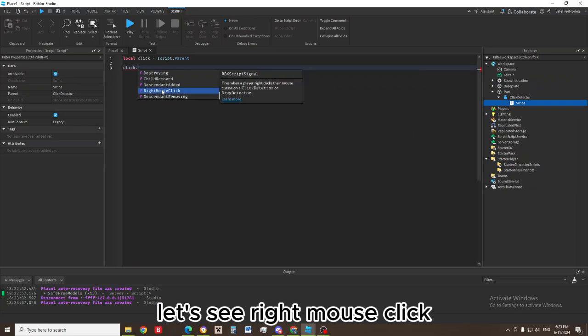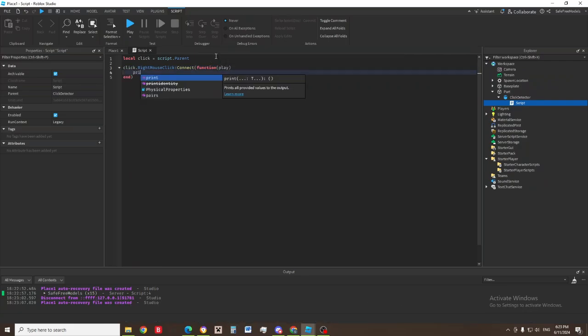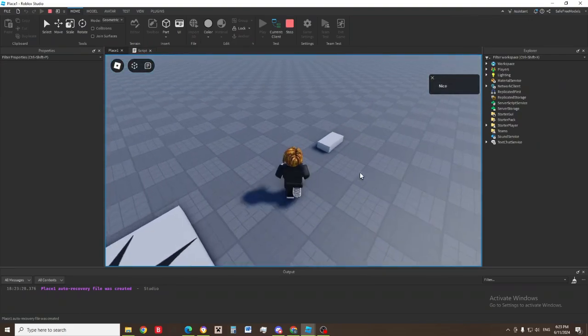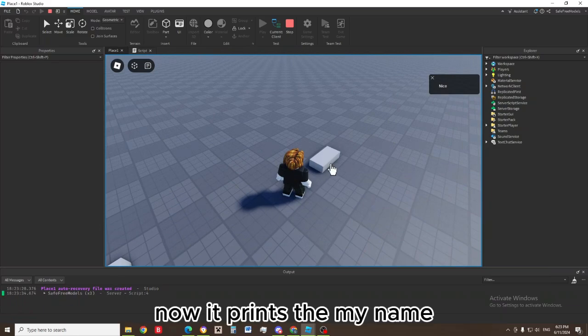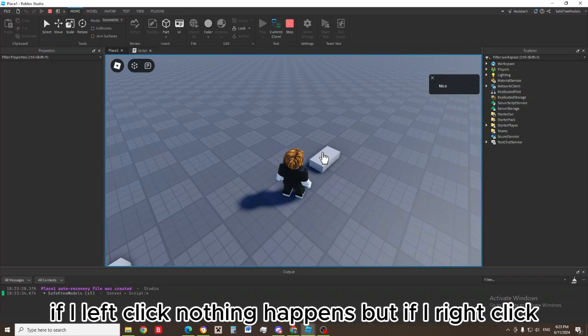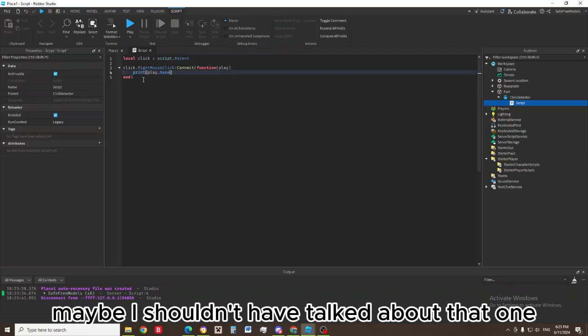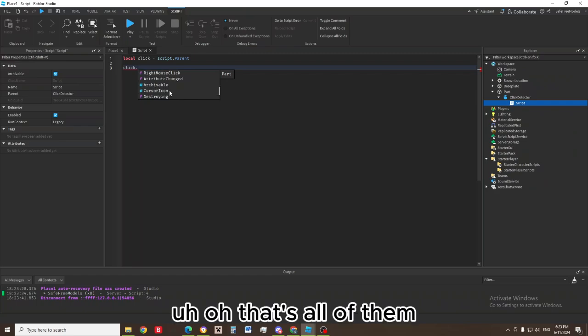Let's see, RightMouseClick. This is basically the same as MouseClick. I'll just show it quickly. As you can see, whenever I right click, it prints my name. If I left click, nothing happens, but if I right click, it prints my name. Maybe I shouldn't have talked about that one, but whatever. So the next one is, oh, that's all of them.